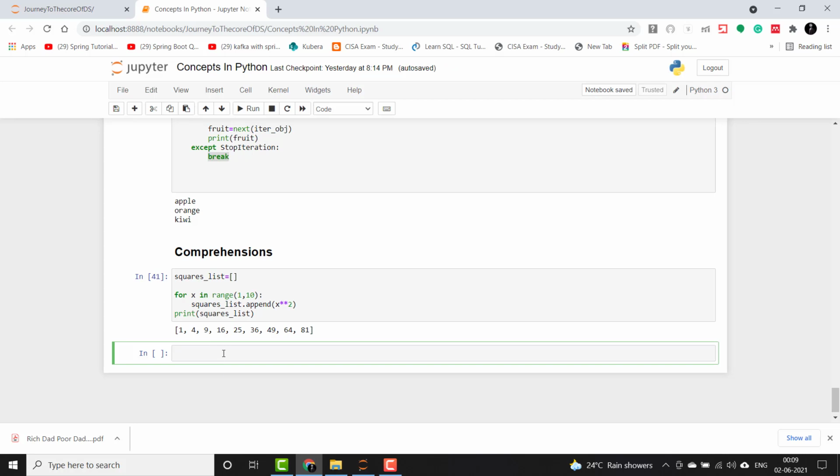Now let's try the list comprehension way of doing it. So list comprehensions are nothing but a way to format a for loop in order to make code more elegant and readable and focus more on the business logic than updating the list. Okay, so what we'll do here is we'll create the list comprehension.